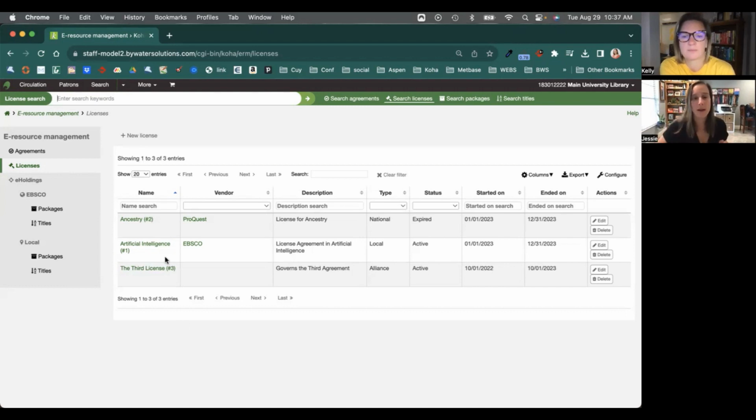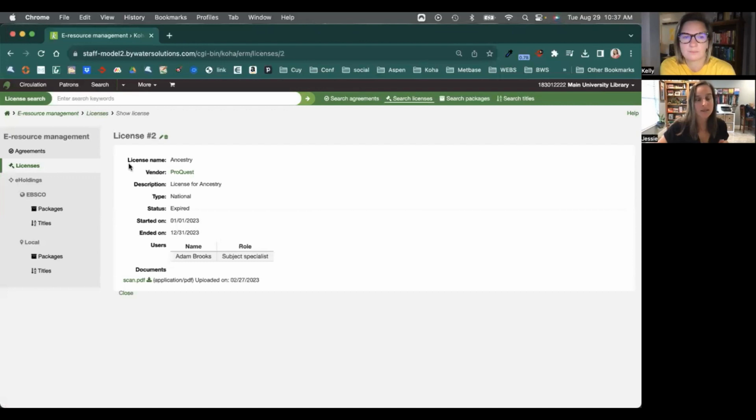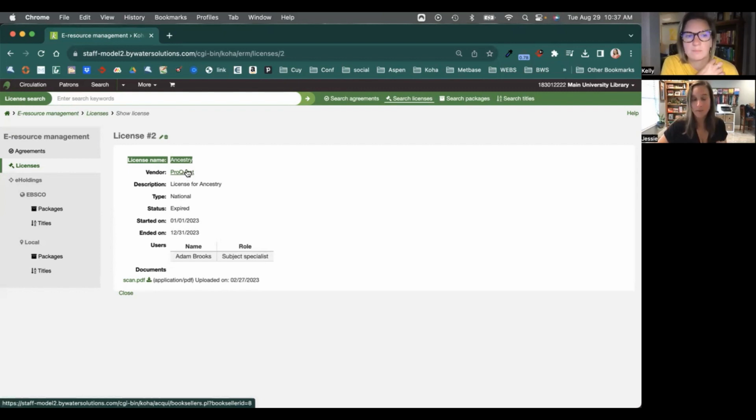So let's take a look at one of the examples we have in here. So if we come in and we look at Ancestry, we can see that this particular license is set up for the Ancestry database. We can see that it's connected to our ProQuest vendor. Again, those vendors are connected directly to our acquisitions module, where we manage all of our vendors. In here, we can see the description, the type status, start and end date, users, and the document.